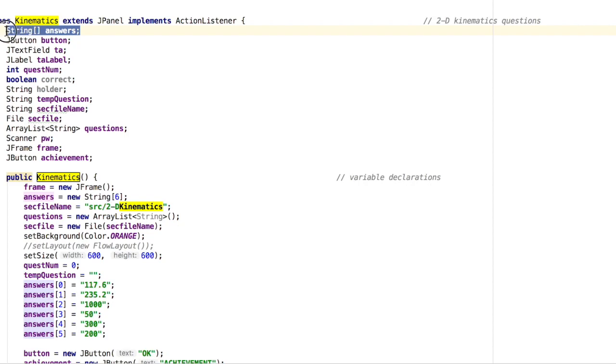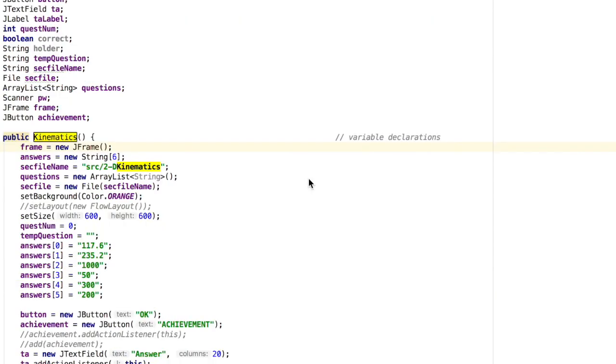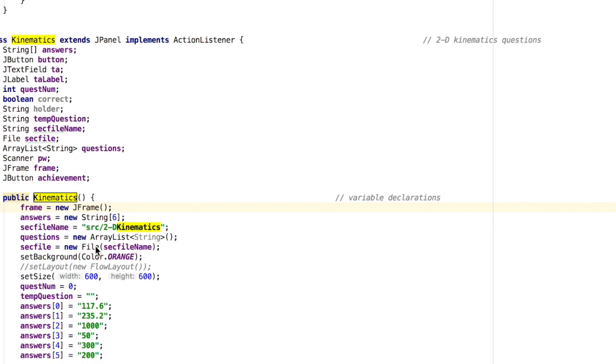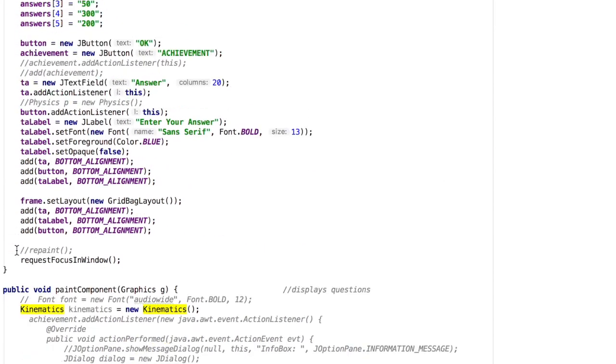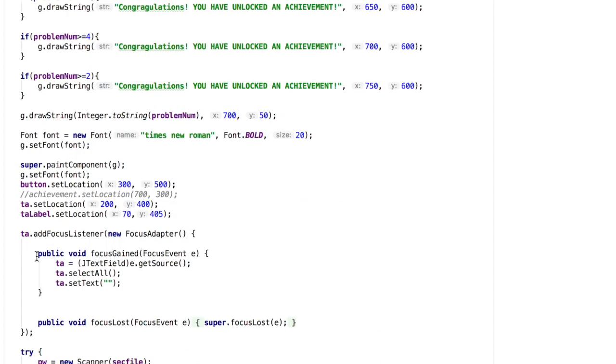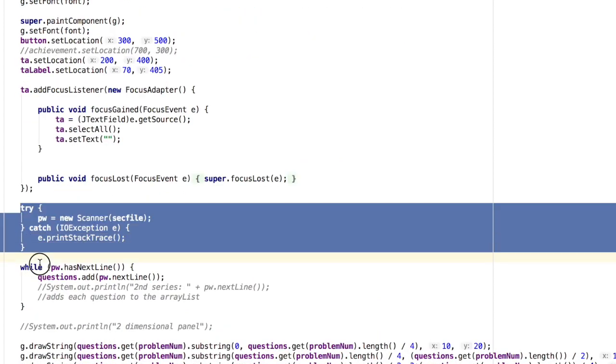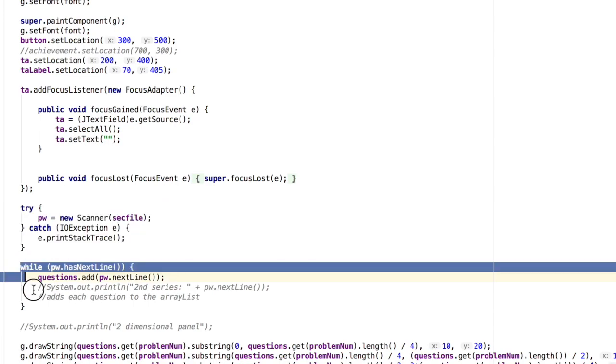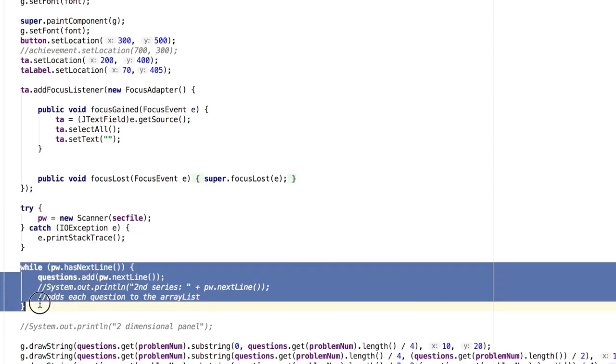An array of strings is used in the 1 and 2-dimensional kinematic panels to store the answers to the questions. As you can see, each index number points to a string answer value. Here, we use a file to contain our 1D kinematics questions. In the try-catch block, the scanner to read in the input from the file is initialized. And in the while loop, each line from the file is read into the question array.